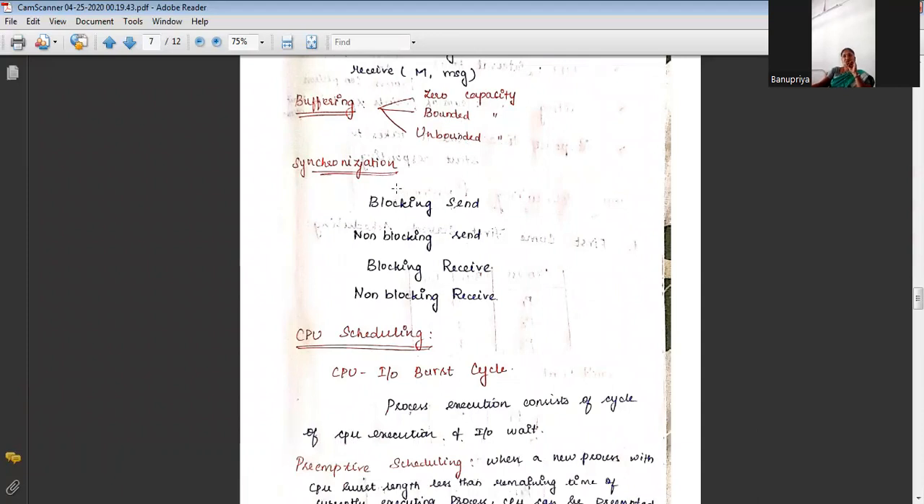Then synchronization. Synchronization represents that the sender process and receiving process synchronize to send and receive the message: blocking send, non-blocking send, blocking receive, non-blocking receive. Blocking send means if a receiver is not receiving the current message sent by the sender A. Suppose A is sending a message which is not received by the receiver because there may be some time delay. So the sender has to block its sending of the messages again and again. If it is sending again and again, it will result in traffic.